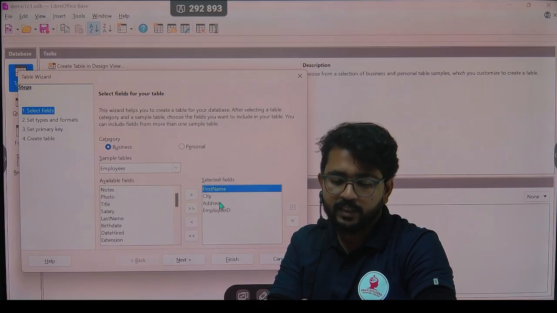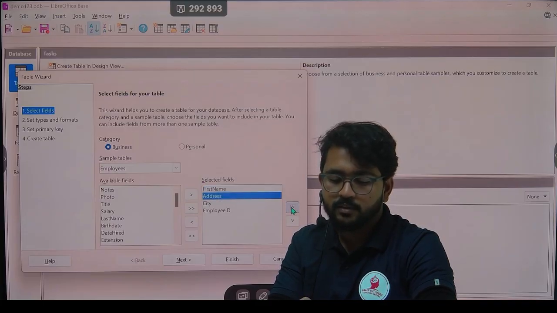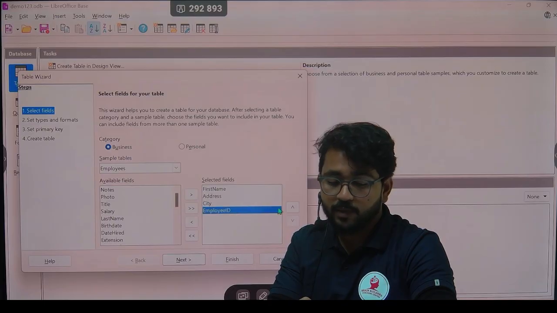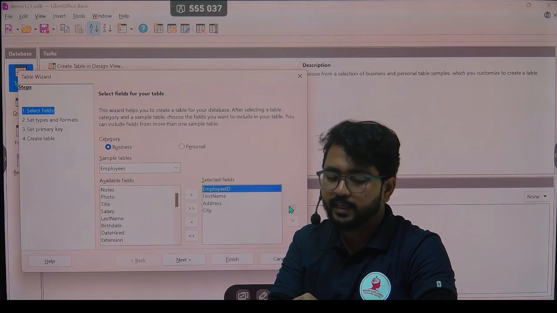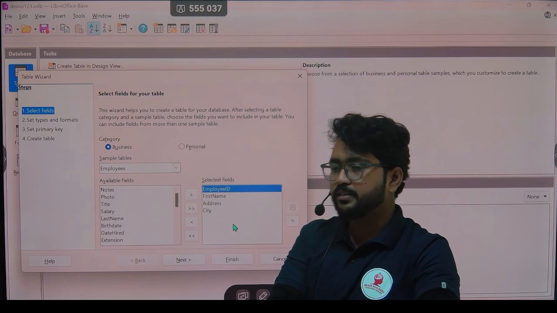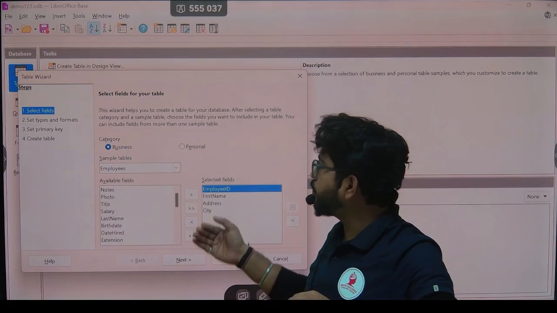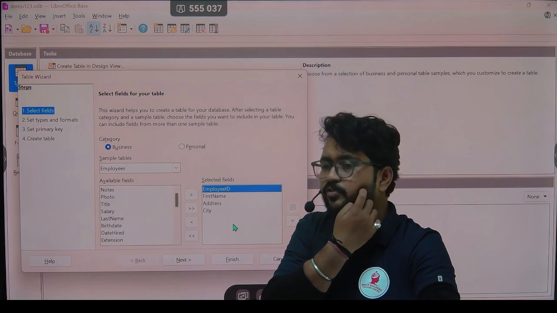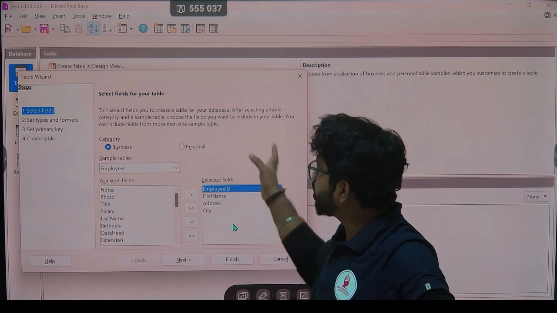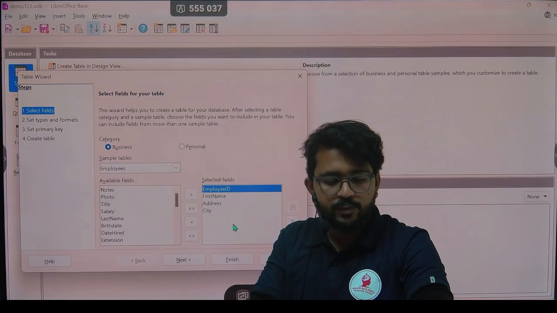Next one, after that I want address, otherwise no, I want employee ID. First one I want employee ID, then first name, then address, then city. Now this format is good. Now we can go forward for the next step. Yes, we can, because we already did all the things about this first step, which is called select fields.